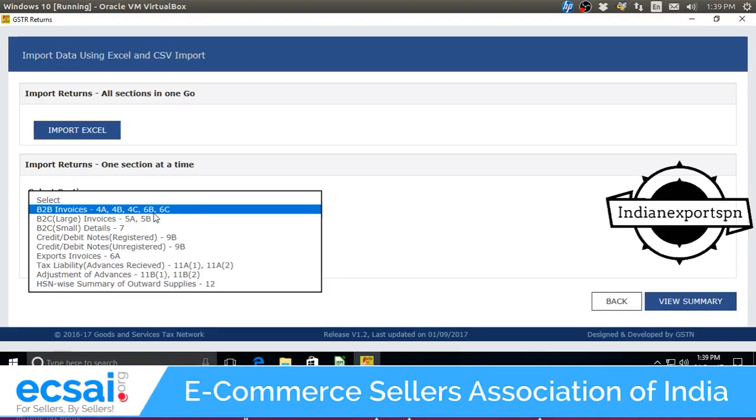If you are a direct consumer seller, like a business seller, then you might need to fill up this data. But in my case, there is nothing in B2B invoice. Also, B2C large is applicable for sellers who have a single invoice of value more than 2.5 lakhs. Then you have B2C small. This is the place in which we are going to enter all our data.